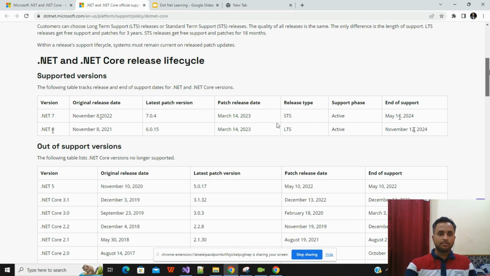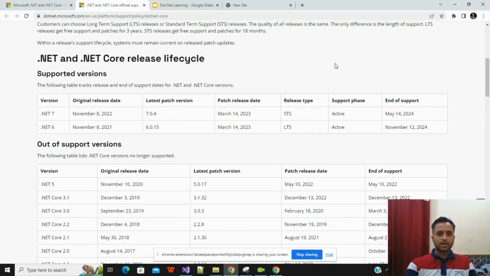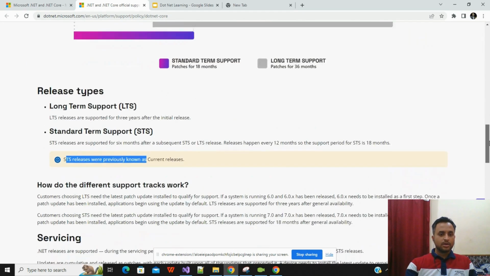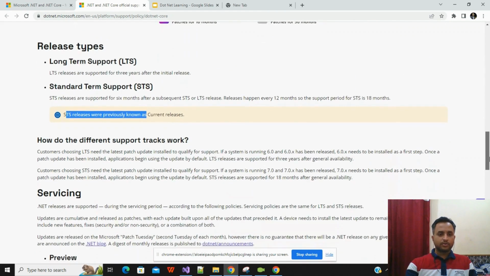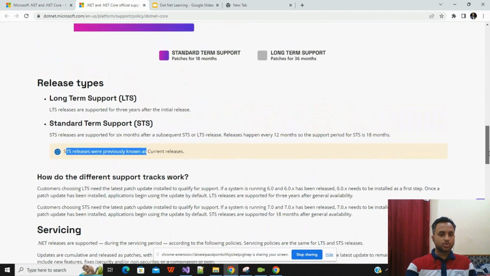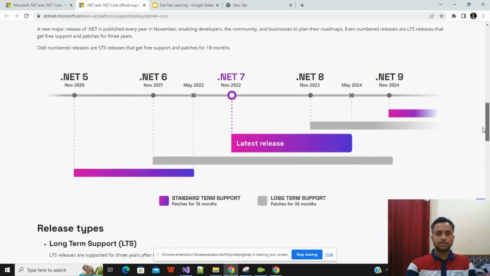We have different previous versions as well. For more information, you can go and read about their previous releases for your knowledge. But currently we will focus on these two, .NET 7 and .NET 6. Here you already know about LTS and STS. This is a very frequently asked question in interviews, so for your understanding, you must know about LTS and STS support.